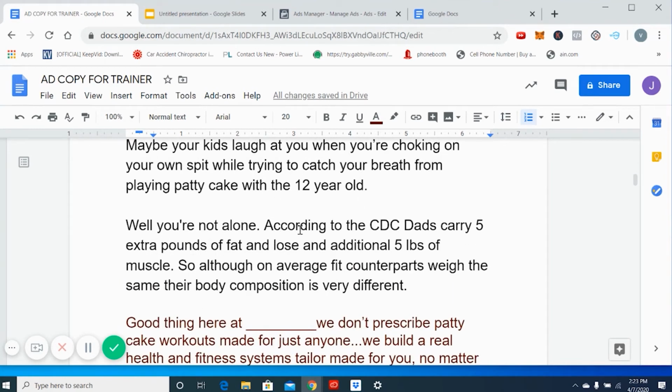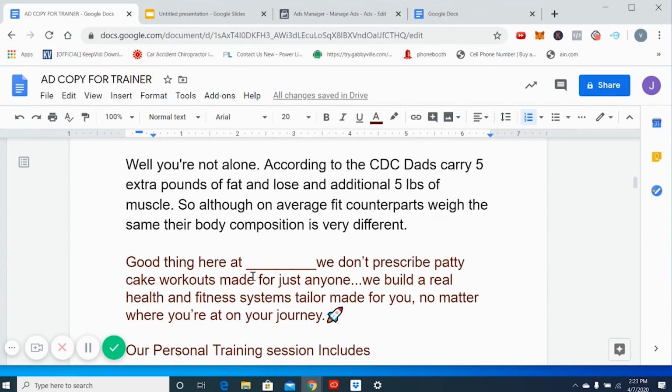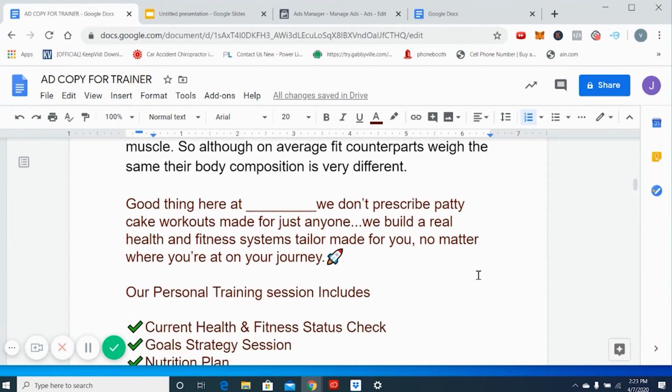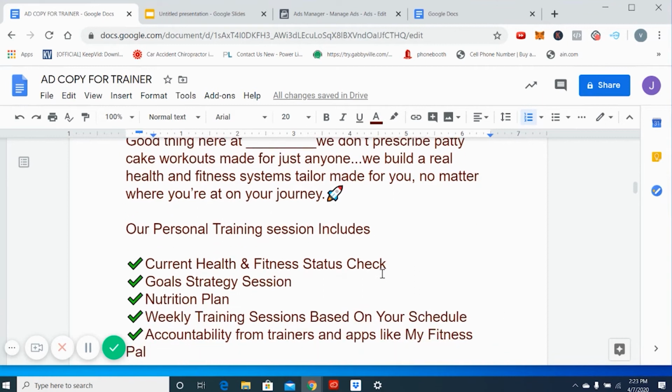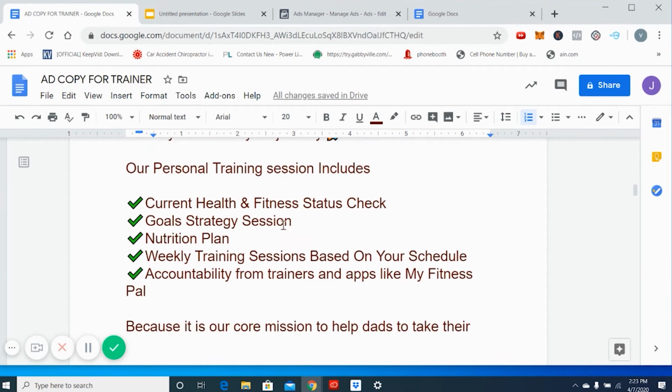Okay, well, you're not alone. Here's the stat. According to the CDC, dads carry 5 extra pounds and lose an additional 5 extra pounds of muscle, so that although on average they weigh the same, their body compositions are very different. Good thing we're here at blank, whatever fitness, gym, or personal trainer. We don't prescribe patty cake workouts made just for anyone. We build real health and fitness systems tailor-made for you, no matter where you are in your fitness journey. Personal training sessions include current health and fitness status check, goal strategy session, nutritional plan, weekly.